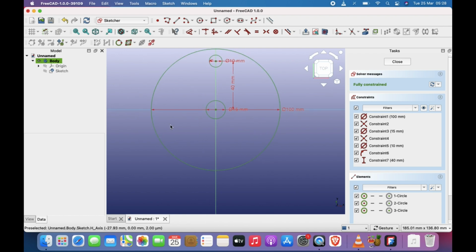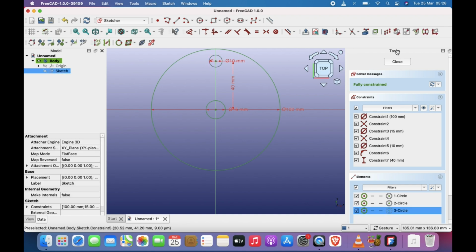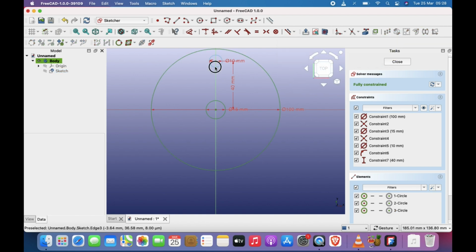I could create a circle manually by clicking here, here, and here, but let me just use the polar array feature. I will click on the circle here, and there is this feature here. Where is it? I think this. So rotate or polar transform. I will click on it. First thing, I click on the circle.